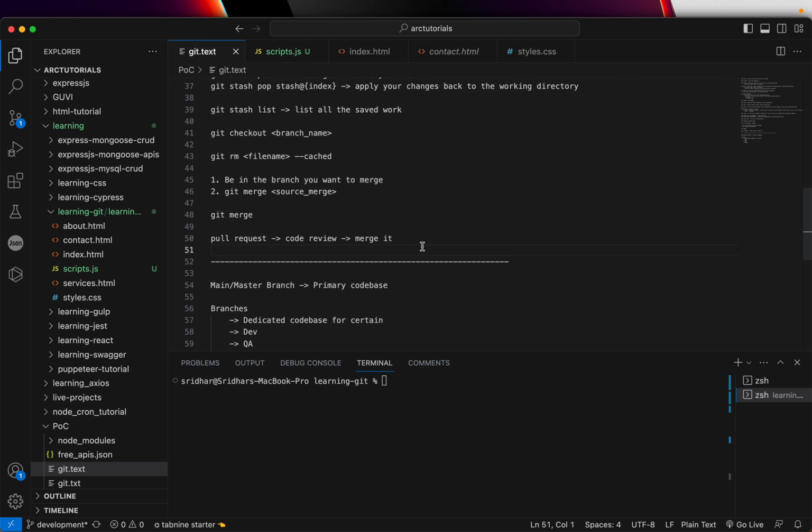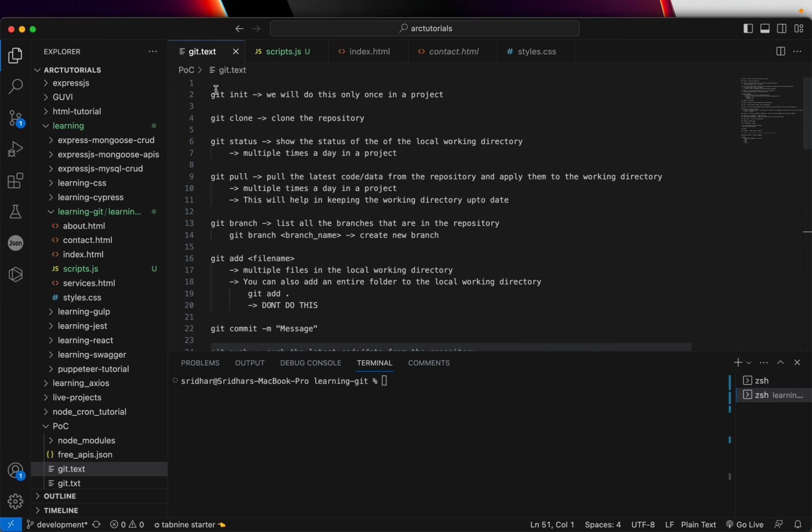I think for today's episode I have covered all the commands that are mostly required. Let's see the list and review them again. First is git init, which is used to initialize. The second is git clone, to clone the repository. Then you have git status, which you will run multiple times in your working directory to make sure that you see the status of the current files.